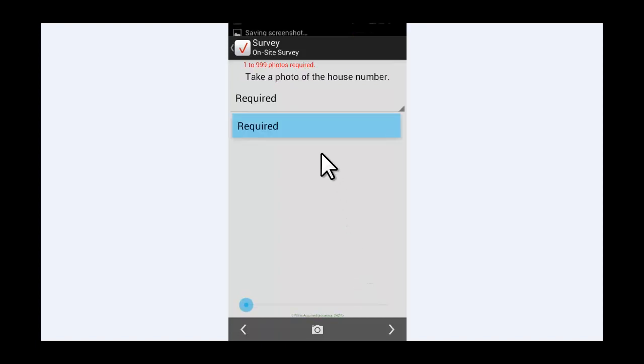So the first thing we're going to do is click this blank area right here. A drop-down menu will come, and we will click the word required one time. Now it will look like this. Next, we'll click the camera button, and again, we need to take 1 photo for this question. After we click the camera button, it brings us to this screen right here. You have your photo lined up. Click this button right here one time to take a photo.